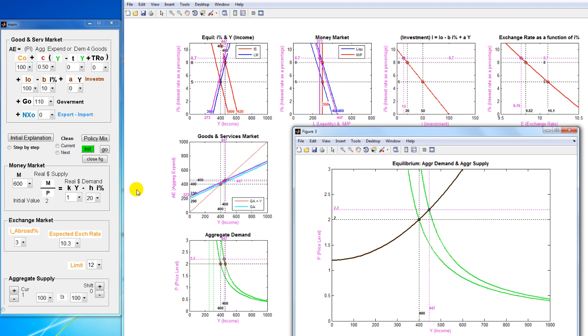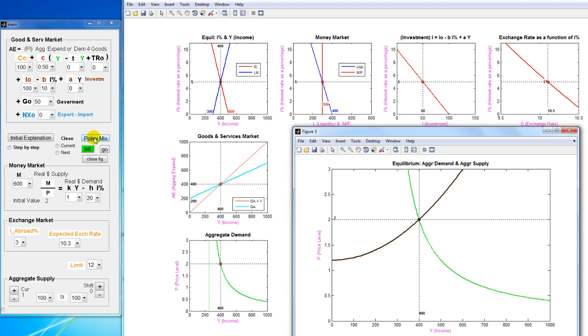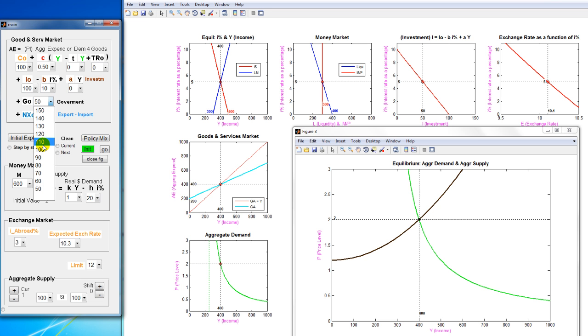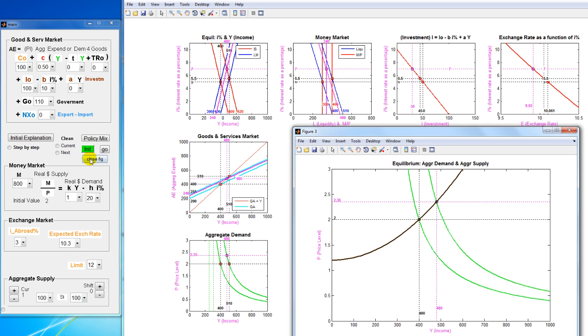And finally, we are going to see policy mix, where we apply both fiscal policy, increasing government expenditure, and monetary policy, increasing nominal money supply, and we are going to see the effect of this policy mix, and how the economy goes from this point to this point.